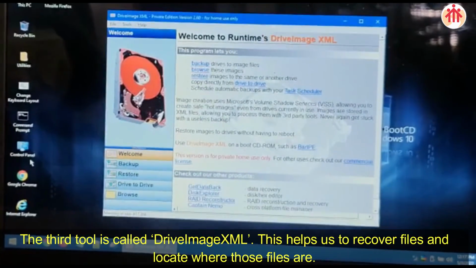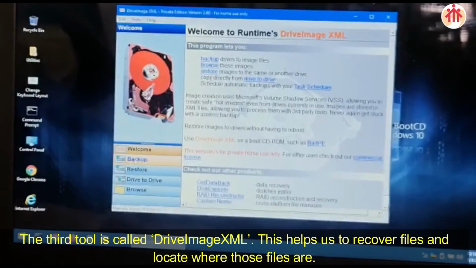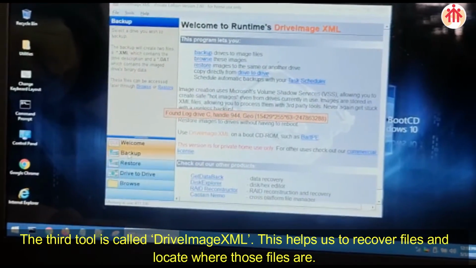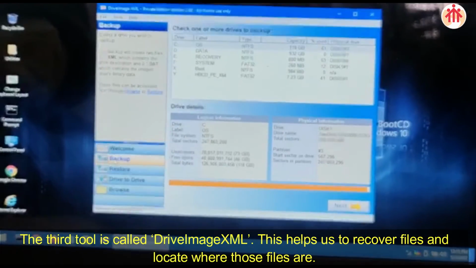The third tool is called Drive Image XML. This helps us to recover files and locate where those files are.